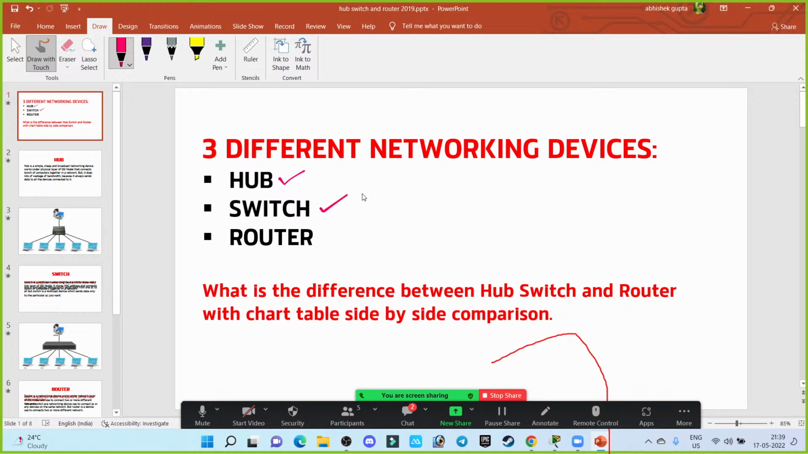And what about switch? Whereas switch has ability to learn MAC address, it is a layer 2 device. It works on full duplex mode. It has per port per collision domain. And what about router? It is used to get communication done between two different networks. Done. That's it. Okay. So let me explain you all the students one by one.